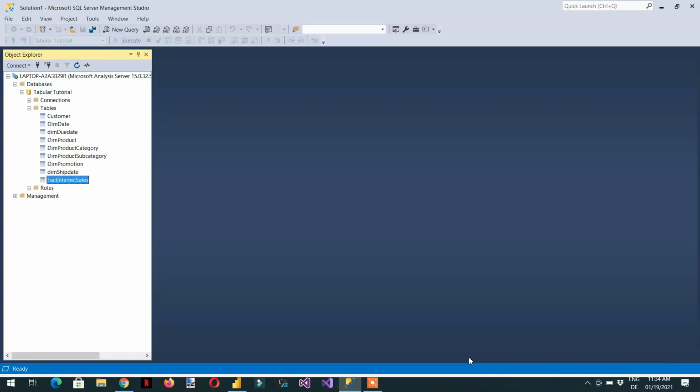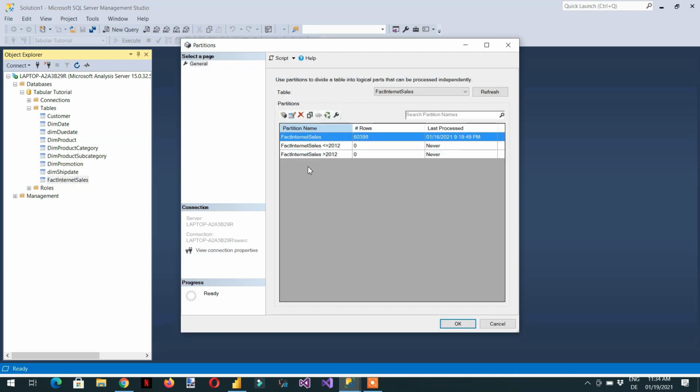In the last video, we have seen how we can create partitions in the SSAS tabular model. So let's go to the fact internet sale, and here are the partitions. As we have created these two partitions, less than or equal to 2012 and greater than 2012, whenever you create these partitions, you need to make sure that you do not have duplicate values, right?